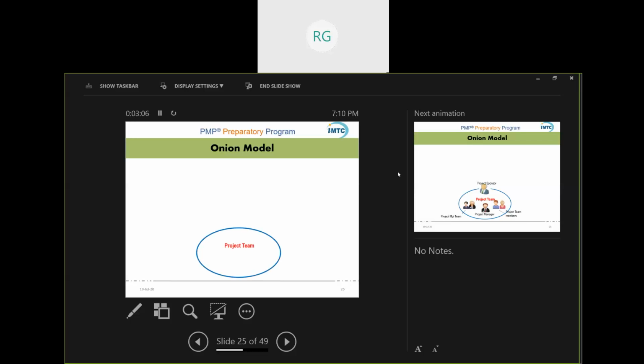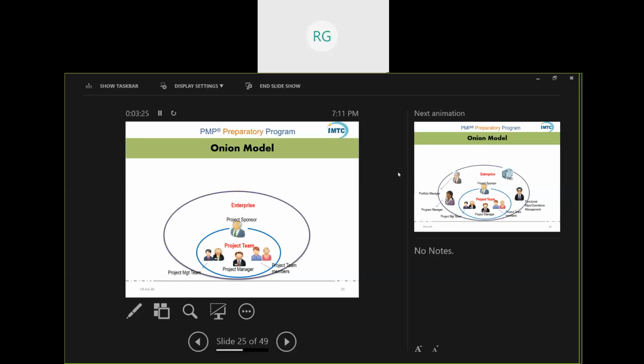We define this a little more with the help of an onion model. Who are the stakeholders? To start with, your project team is a part of the stakeholder community. When you say project team, you are also talking about the project manager. And then you have the most important person of the project, which is the sponsor. Then, since you're driving this project within the organization, anybody within the organization is also a stakeholder. For example, your PMO, your functional managers, your operations, your senior managers, your portfolio managers, all of them are also considered stakeholders.